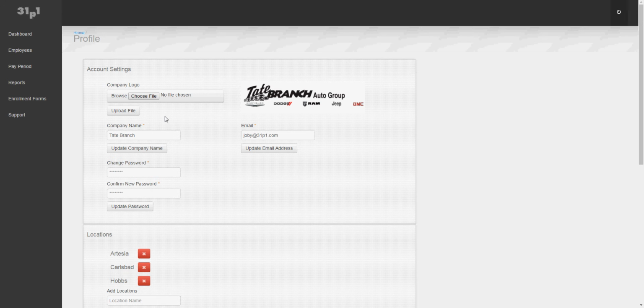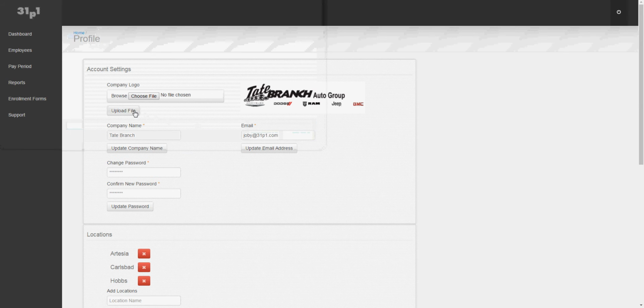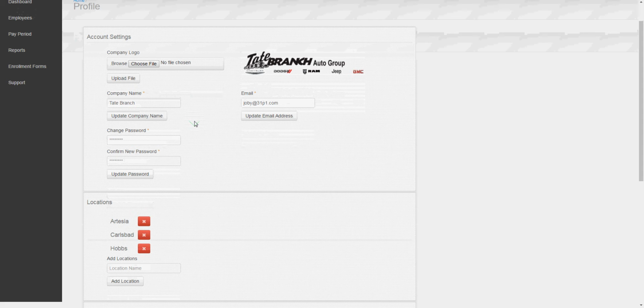First thing you can do is, if you have a company logo, you can choose to upload that, and that logo will be on all of the 31P1 paperwork. So the reports, the guidelines, and everything will have your logo on it at the top, so that it's coming from your company. You would click on choose file, go into your documents to find your logo, click on it, and then come back and upload the file, and it will appear right here. If it's the one you want, then that will appear on all of your paperwork for the 31P1.